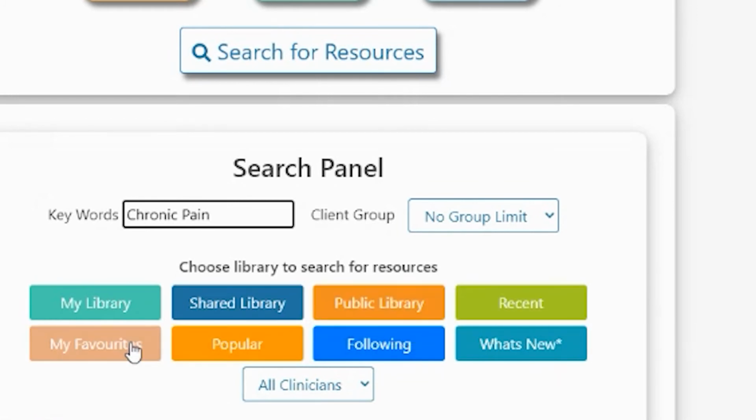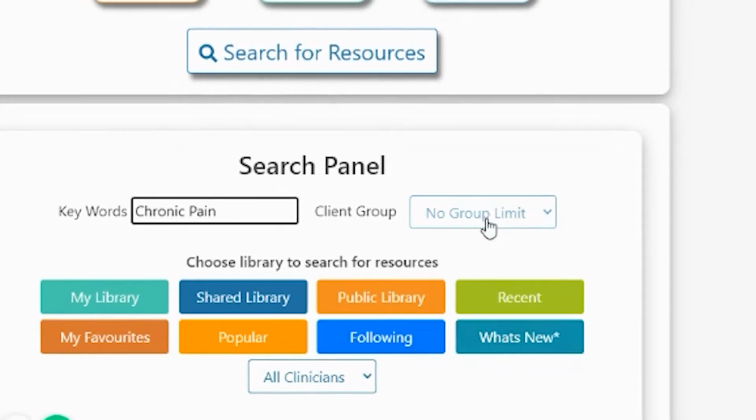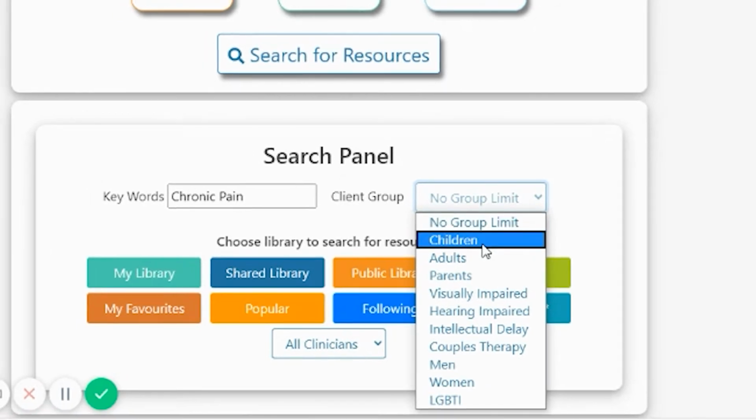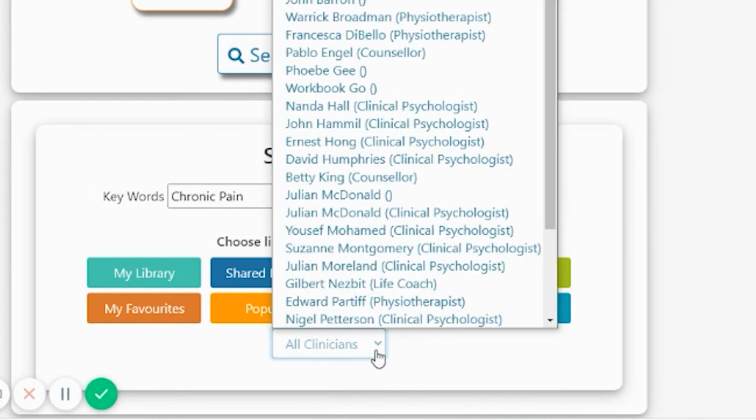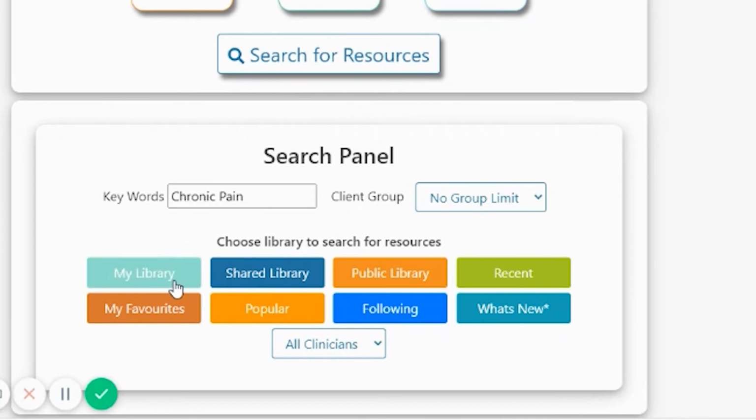As well as searching your own private library, you'll be able to search the vast library of resources from among a range of other libraries on WorkbookGo, including your favorites, or you might choose from the most popular and frequently used resources on WorkbookGo.